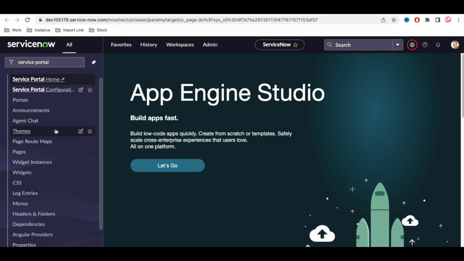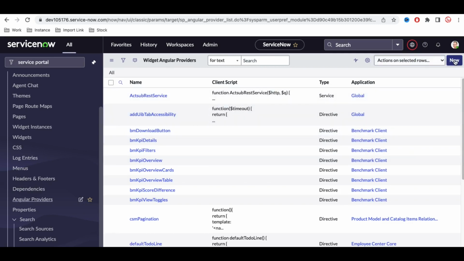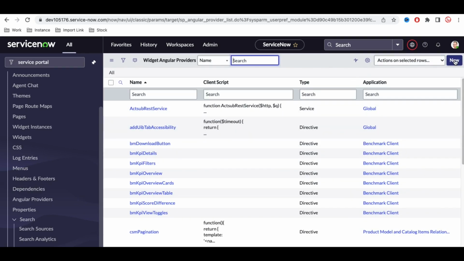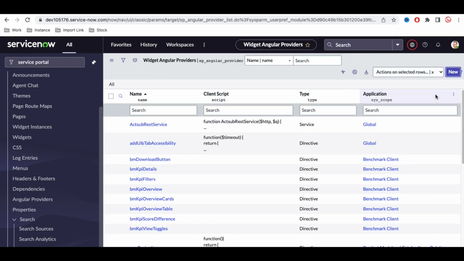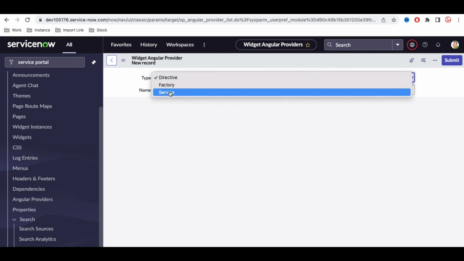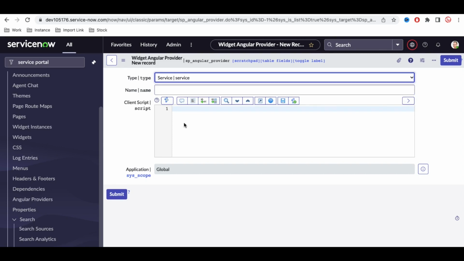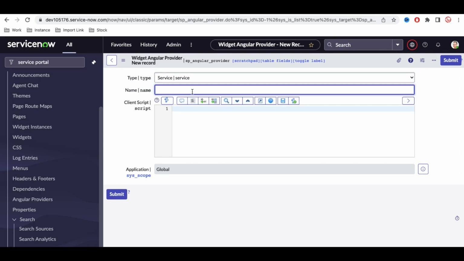To create the custom service, we have to go to the Angular provider. Under this Angular provider, we can create our own custom Angular provider, as we discussed last class. I'm clicking new here, and this time instead of directive, I should use service or factory. Factory is obsolete, so we will probably use service right now. I'll simply select service, and under it we have to put the service name. Similarly, location is a service, spModal is a service. We need to put a service name, so I'll put jsonUtil.